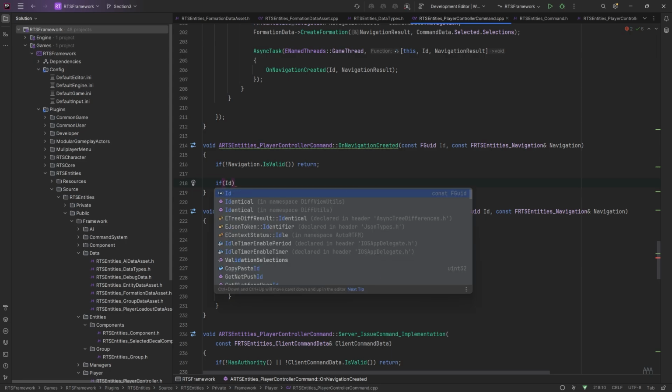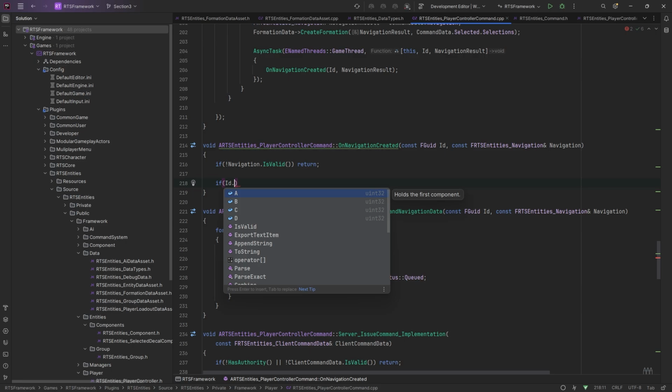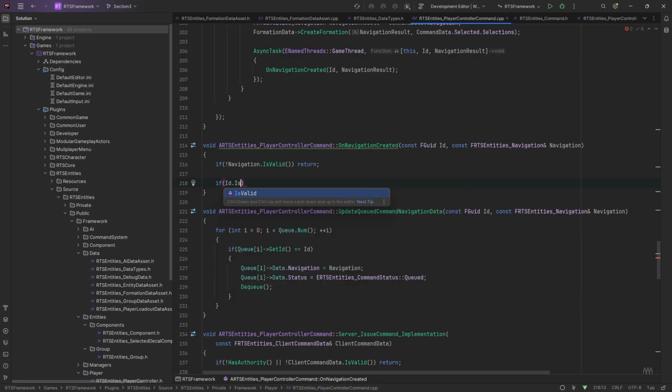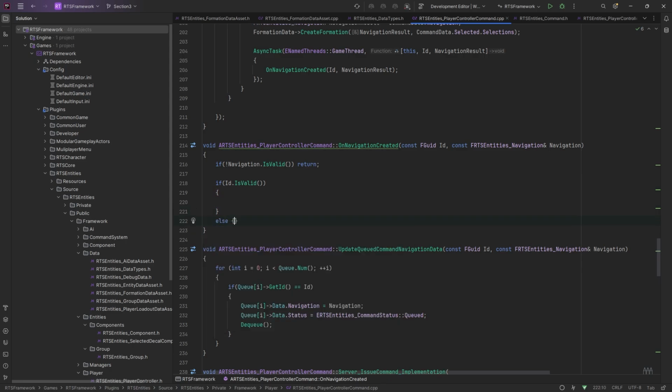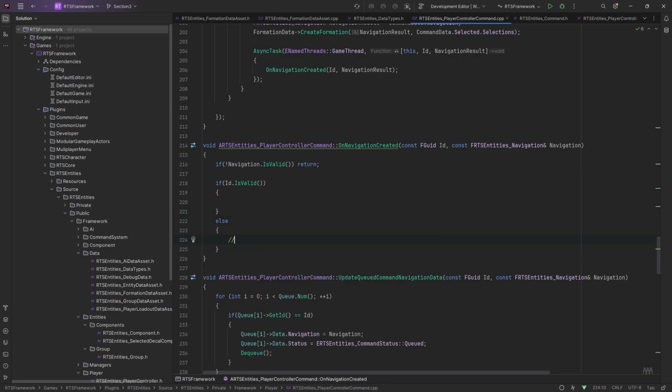So we're going to use a valid ID to check whether this is navigation for an actual command or navigation for a preview of a command. And we'll do that by either setting a valid GUID, so a random GUID, or we'll leave it as a 0 GUID and that will be a preview. You'll see that more later, but we're just setting that up here now. So this bottom one will be preview. We'll handle that later. But here, if we do have a valid navigation that's for a command, we want to look up the command and assign the navigation data to the command.